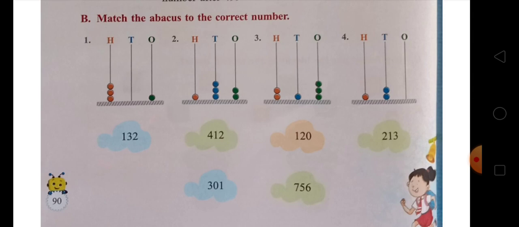So the number will be 301, that is 301, that you have to match with 301, okay. And next one, on ones place there are 2 beads, and tens place there are 3 beads, and on 100 place there is 1 bead, so the number will be 132, so you have to match with 132. And after that question number three, on ones there are 3 beads, on tens there is 1 bead, and on 100 there are 2 beads, so the number will be 213, and so you have to match with 213.